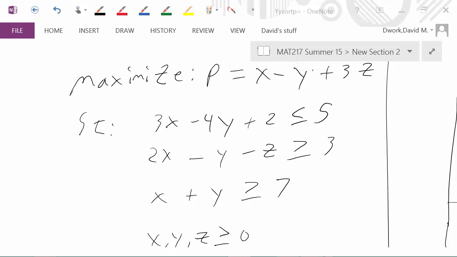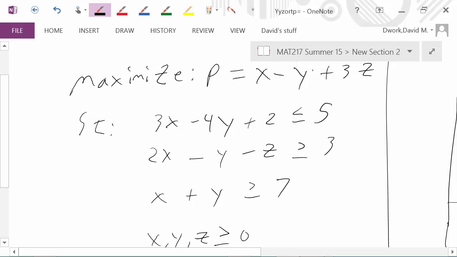So I just made up something out of random, just out of my head. It's very possible that this is not going to work to a nice solution or even maybe a solution at all, but it will still allow us to talk about what we want to talk about. So I just said maximize, where p is equal to x minus y plus 3z, and then we have our subject twos. So that's what ST stands for, subject to. 3x minus 4y plus z is less than or equal to 5, 2x minus y minus z is greater than or equal to 3, and x plus y is greater than or equal to 7.